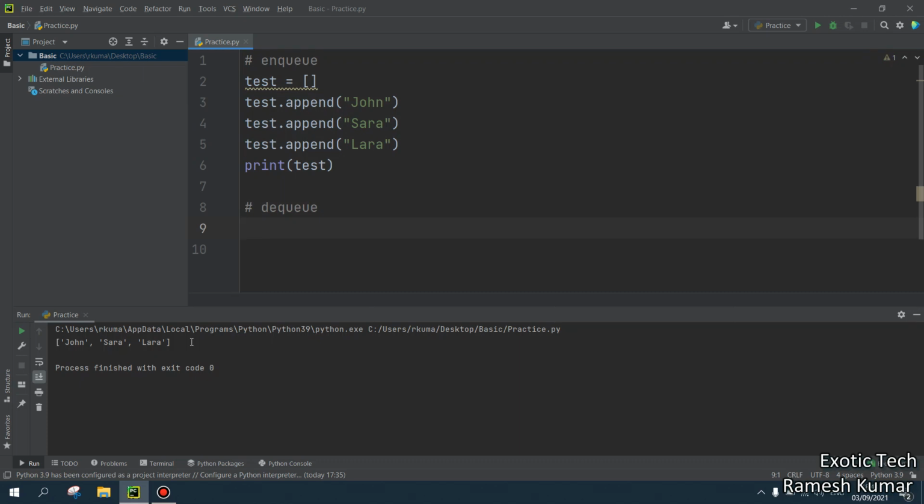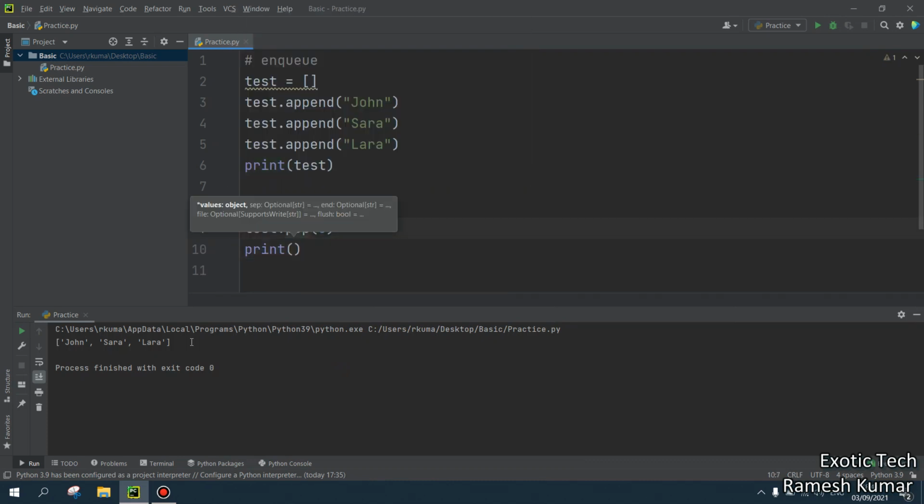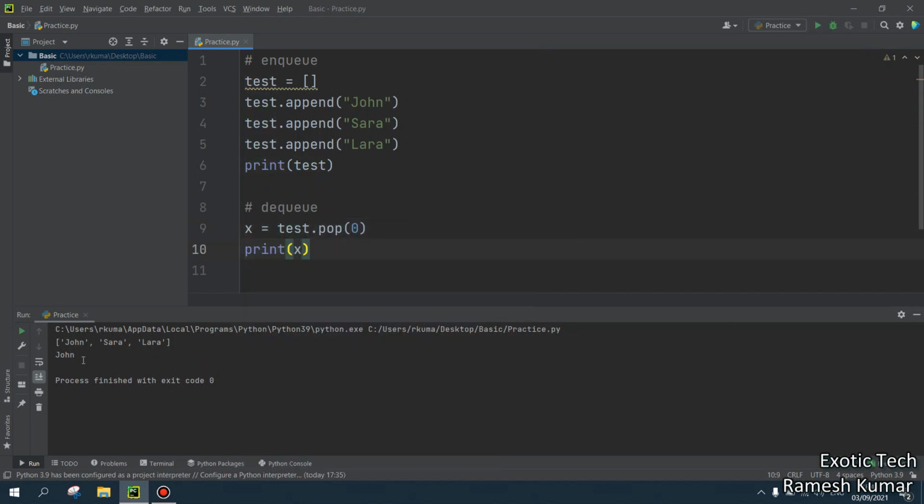Now I have a line in which John, Sarah, and Lara are standing. So now I will use pop. Like in a stack, I also use pop to remove items. Here in queues, you will also use pop to remove the items. For example, I want to use test dot pop. I want to remove an item and print it. Maybe I can store it in some x variable, print x. What it does is it removes John, because John was the first person in the line actually. So John is removed.